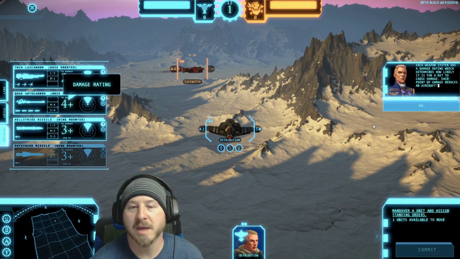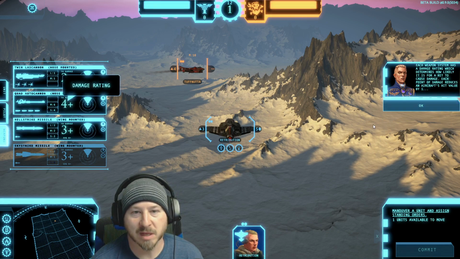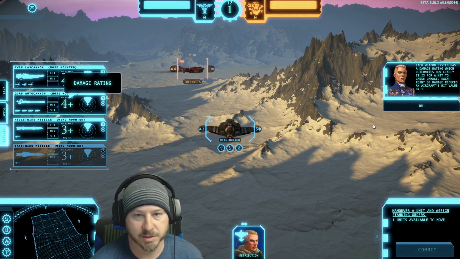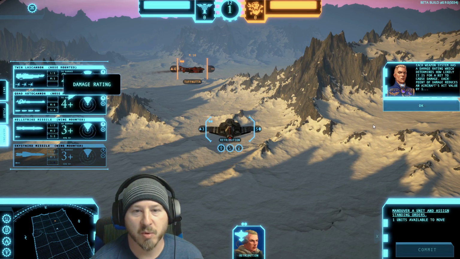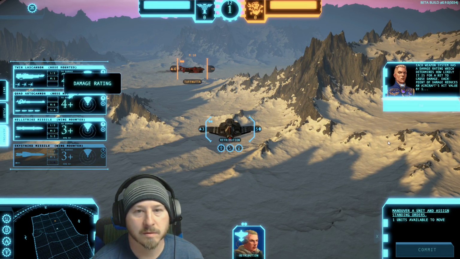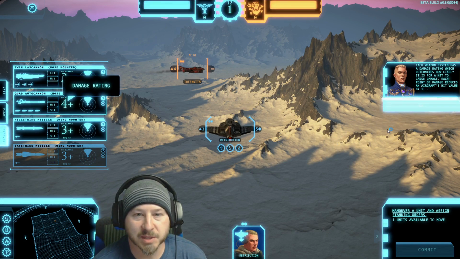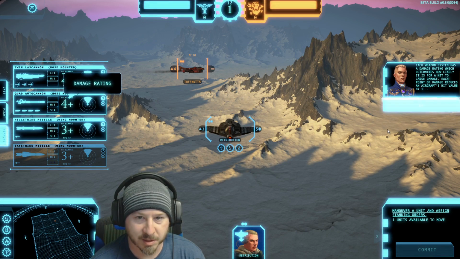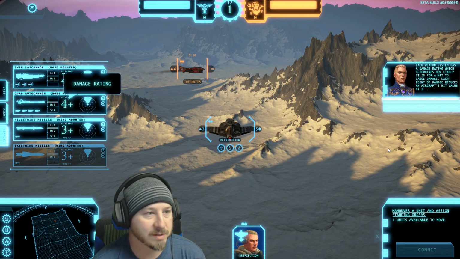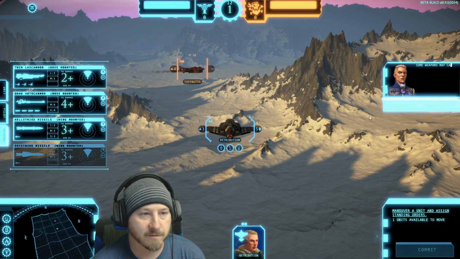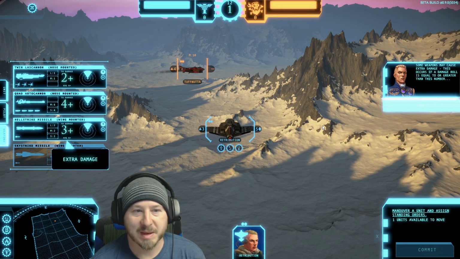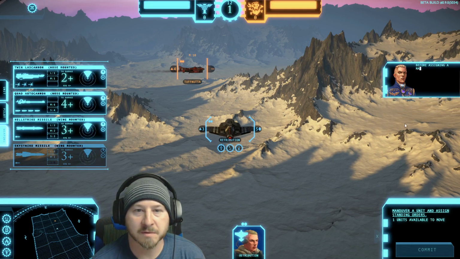Each weapon system has a damage rating which determines how likely it is for a hit to cause damage. Each point of damage reduces an aircraft's hit value by 1. Read that one more time. How likely it is for a hit to cause damage. Each point of damage reduces an aircraft's hit value by 1. Fair enough. Some weapons may cause extra damage. This occurs if a damage roll is equal to or greater than this number.